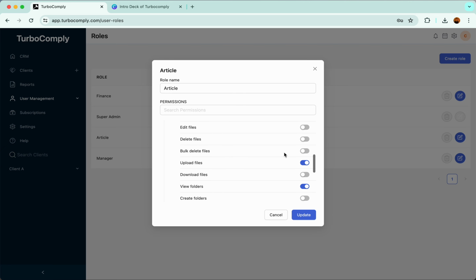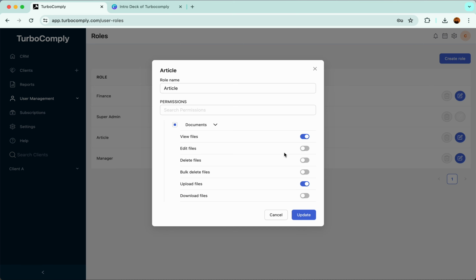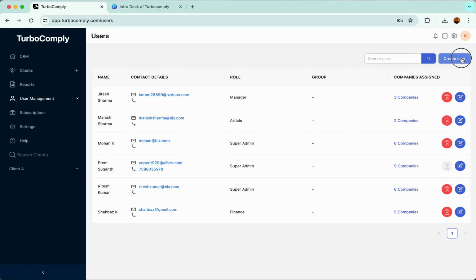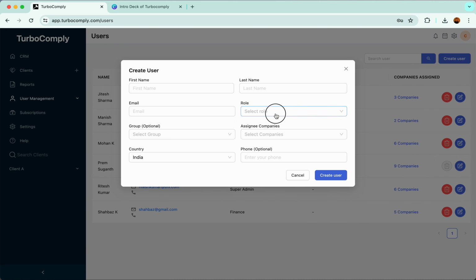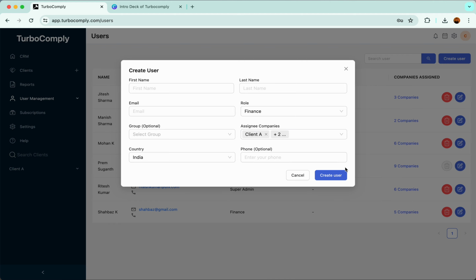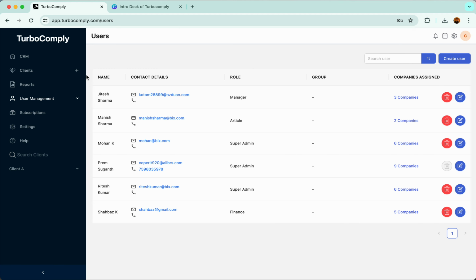So if an article needs to have only view access for tasks, documents, invoices, that can be provided. And if a partner has to have all the access, that can be customized. So once this is done, the teammates are added with their email ID and their role, and that can be even given access to only a selected list of clients in which they are going to work with. So that is the first step.